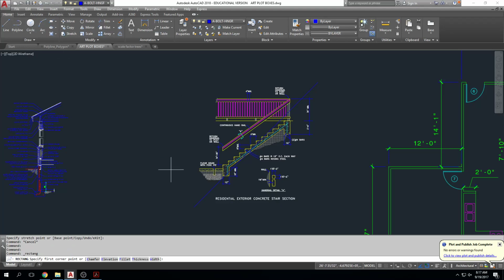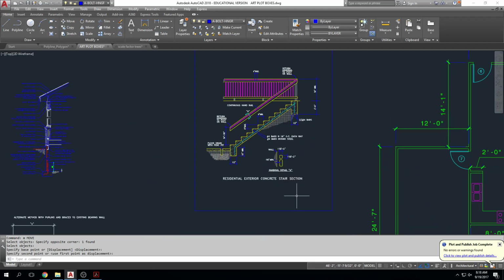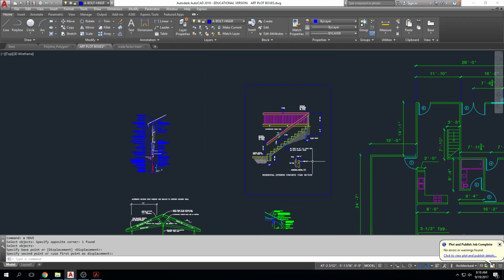So I'm going to draw a rectangle around this, click, and I'm going to type @, because this is a relative input, 22 foot 8, comma, 29 foot 4, enter, and I have my rectangle around that. It's a little off center, so I'm going to M for move, and I'm going to move it just a tiny bit. It doesn't have to be perfect around it, right? But just so it's somewhat centered.